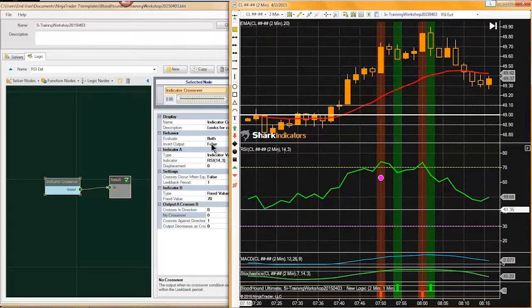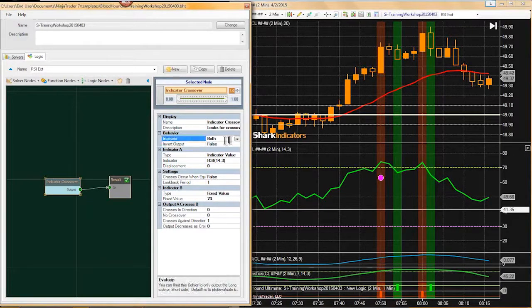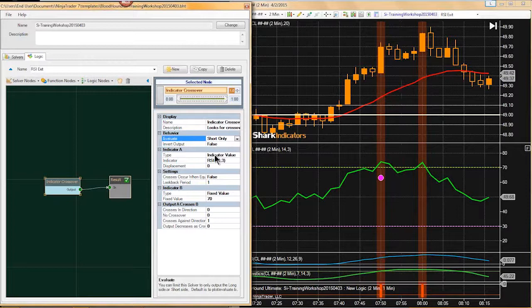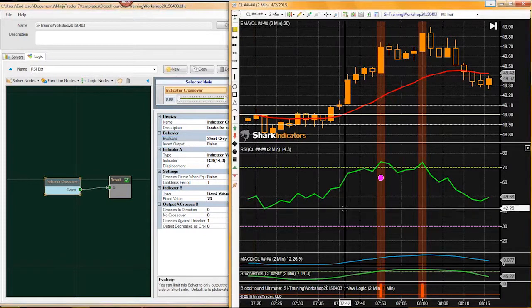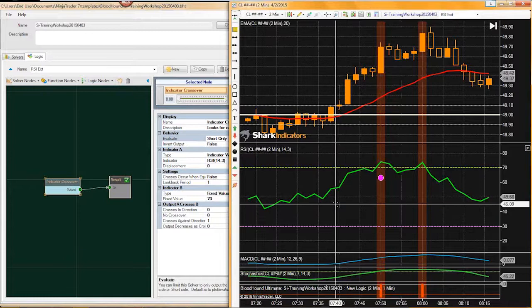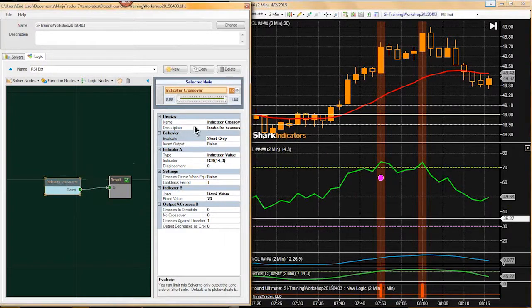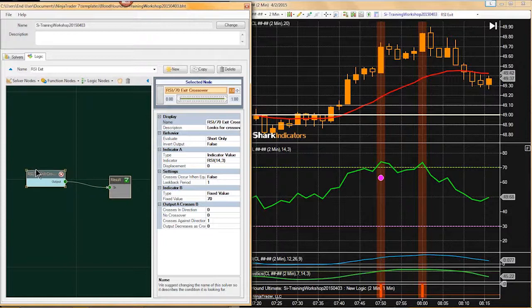And I want to take my evaluate and set it to short only. There we go, so there's our short only. And let's give this a name here. All right, so this crossover is going to be used for our exit, like so.